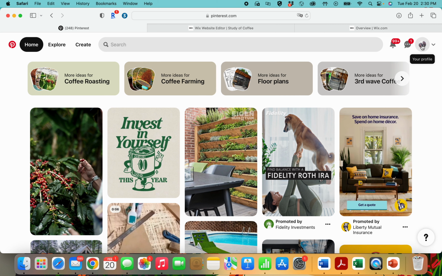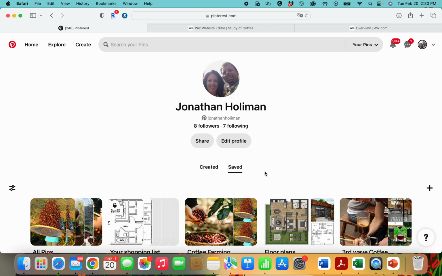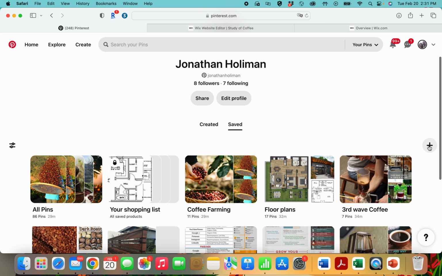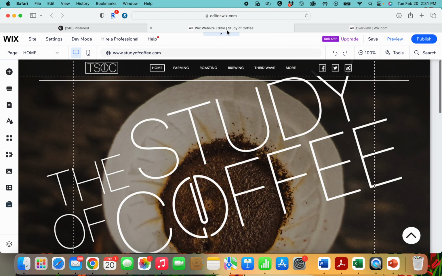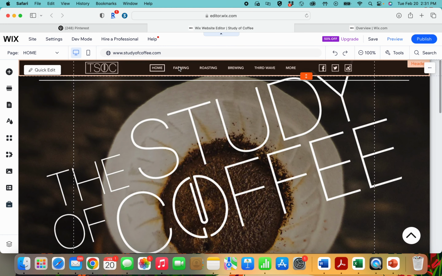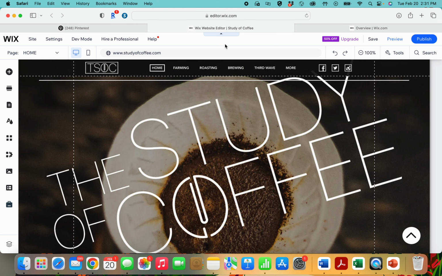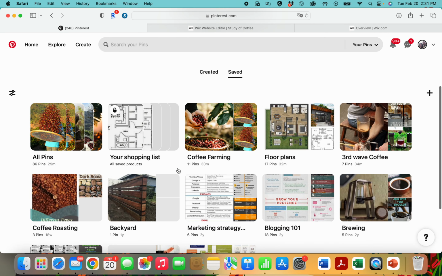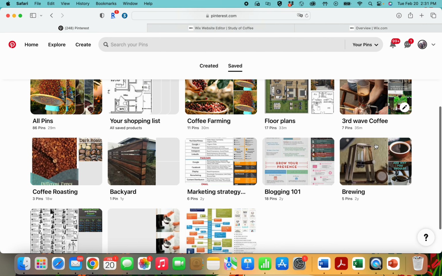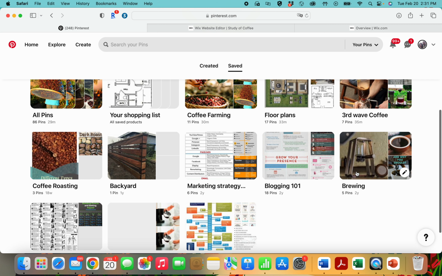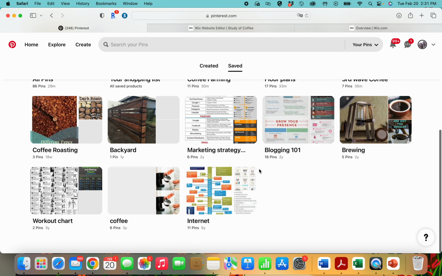If I click on my profile, it'll take me to all the boards that I have created. If I want to create a new board, I just click on the plus sign right there. It'll create a new board, and then I can start pinning stuff to that board. So you will notice that in my blog, I have the four categories of farming, roasting, brewing, and third wave. So I want to create Pinterest boards that connect to those four categories. So come back to Pinterest and you will notice that I have coffee farming, third wave, coffee roasting, and brewing, amongst all the other boards that I have in my personal account.